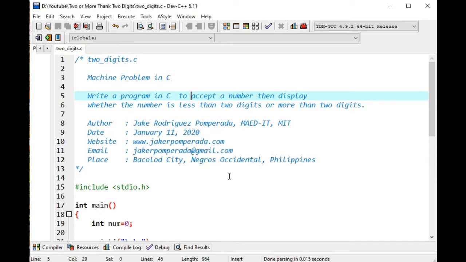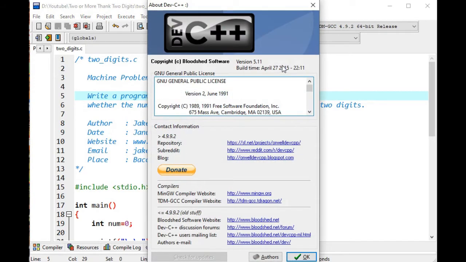By the way, I will put a link in the description below where you can download the complete program listing. I'm using Dev C++, which is free to download on their website.